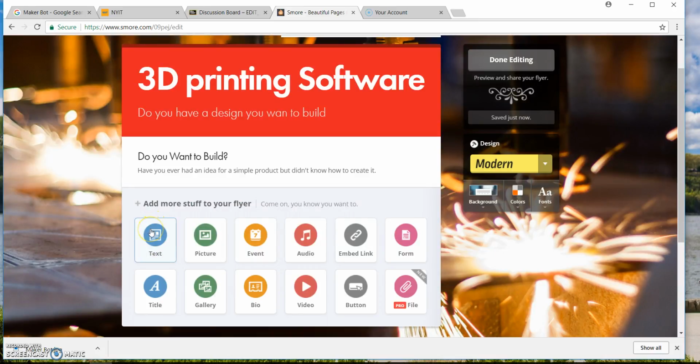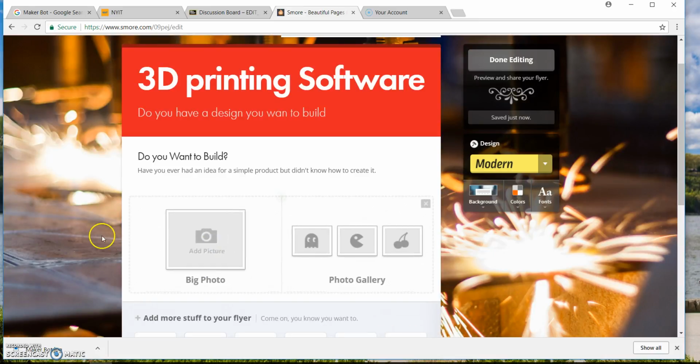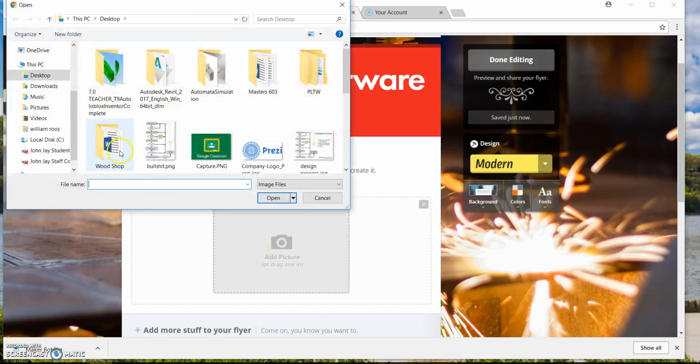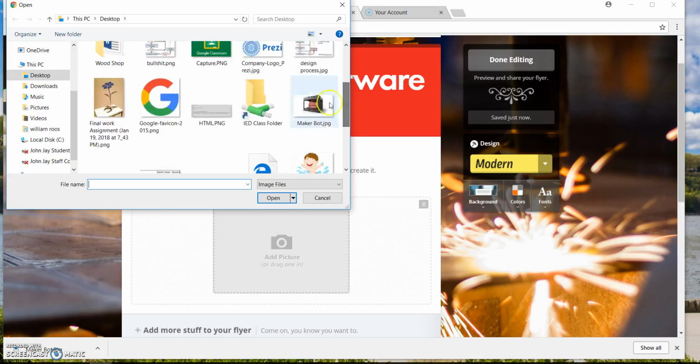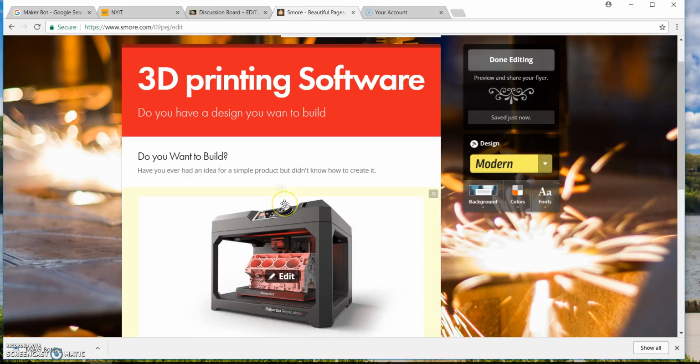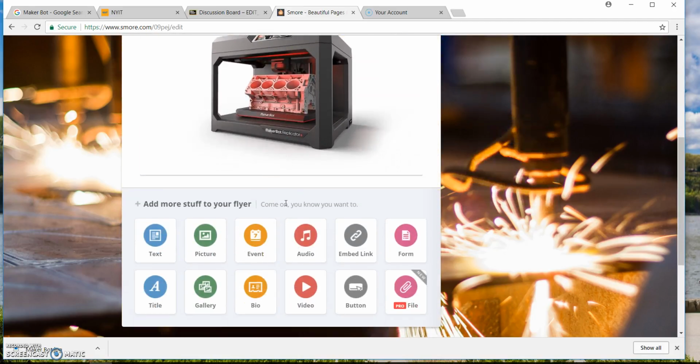We can add more text and pictures. So let's say picture, and I'm going to add a big picture of, what do I want to do? I want to add a picture, and I'm going to choose a MakerBot, because MakerBot's a 3D printer that we're going to be using. Alright. We can add audio, embed links.